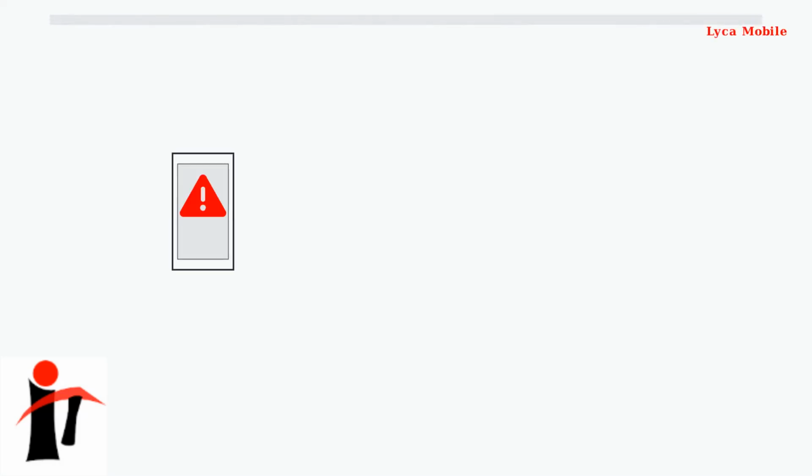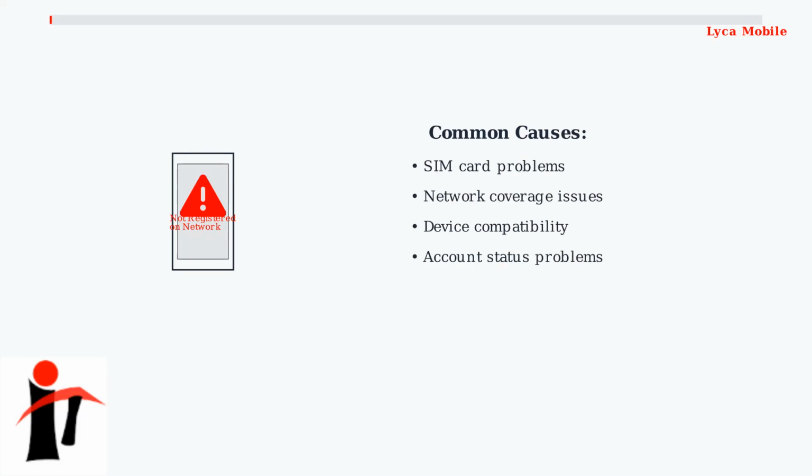The "not registered on network" error is one of the most common issues Lyca Mobile users encounter. This error means your device cannot connect to the mobile network, preventing you from making calls, sending texts, or using mobile data. This error can stem from several different issues. The most common causes include SIM card problems, network coverage issues, device compatibility problems, or account status issues such as suspended service or payment problems.